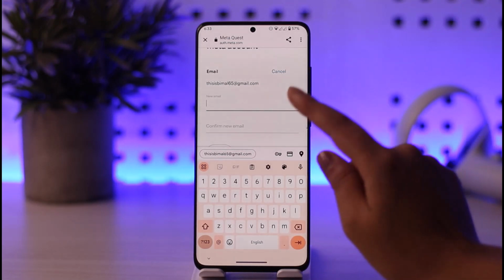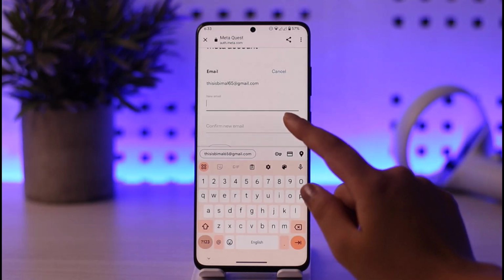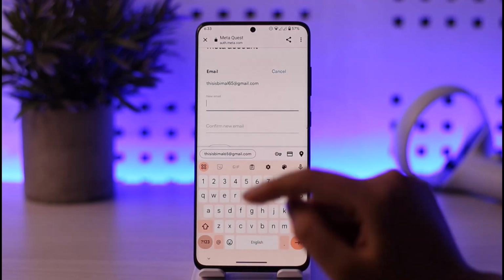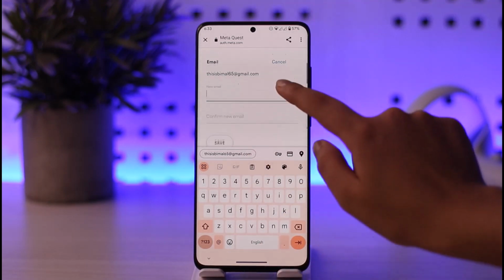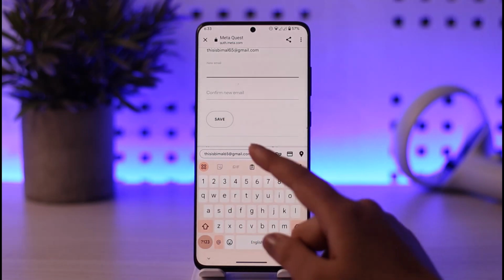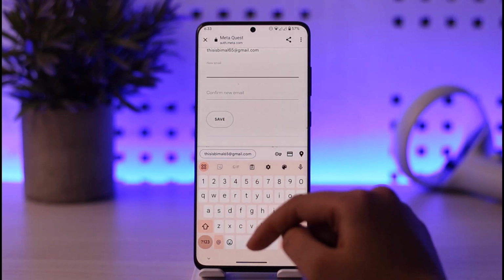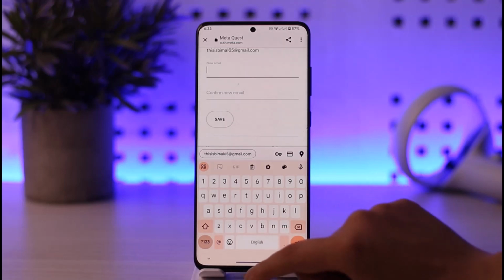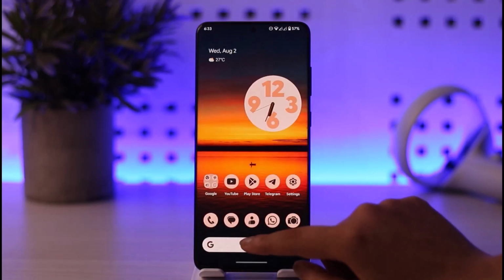Enter the new email of your desired one. Go ahead, tap on this confirm new email and enter the email once again. Tap on the save button given below. You're good to go. You will be able to change, aka replace, your email right there in your Oculus here in phone. So yes guys, this is it.